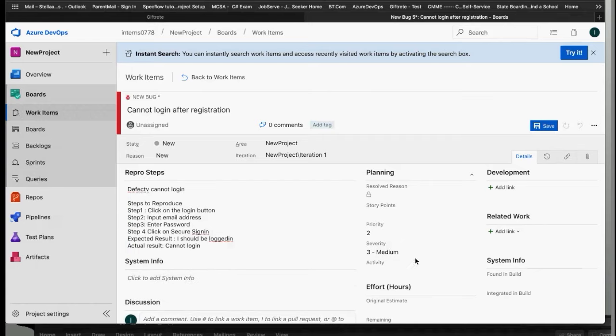Now, you come to the severity. Remember earlier, two lessons ago, I said the priority is determined by the BA and the severity is determined by the test analyst. Now, this automatically defaults to medium, but I will not give this a medium because I cannot log in. It's not a medium priority. I'll give this either high or critical.